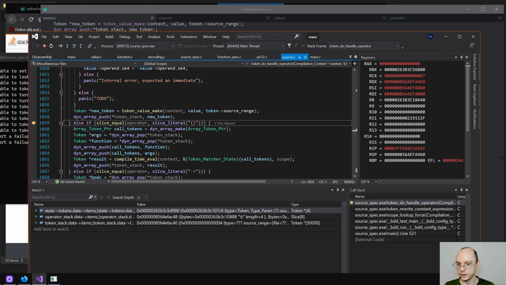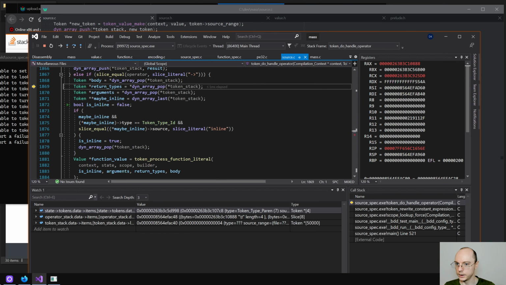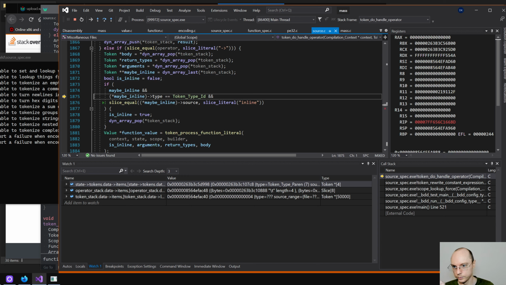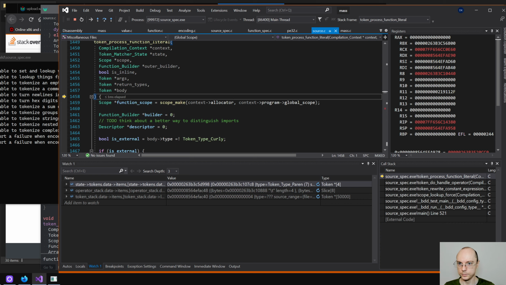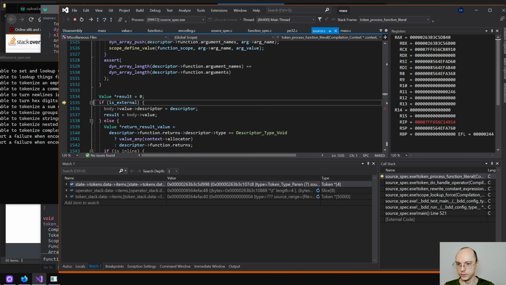It's not a binary minus. This is not this. It is this one. So we extract it in reverse order. What is our maybe inline? It's not an inline. Indeed, it's not. So this will fail. But now we are ready to go into the function literal. We go in here, and it should not be external. We do this stuff and everything.